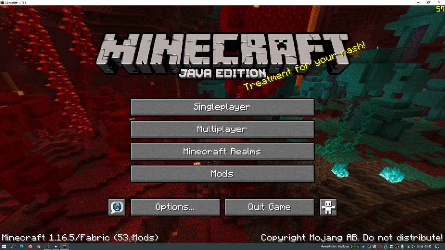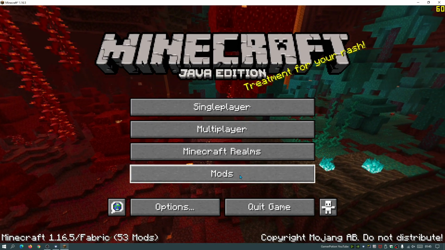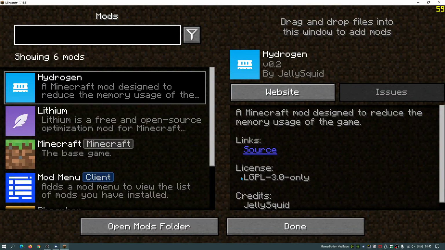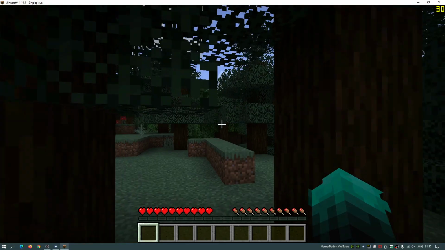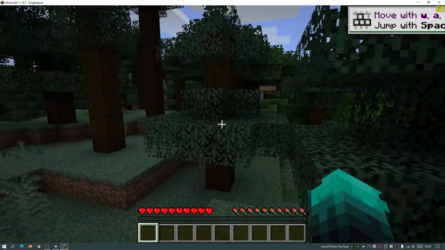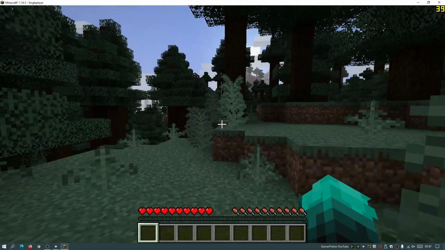So as you guys can see, it is showing me a mods button here, so I do know that mod menu is enabled. And if I click into that, we can see that we do have hydrogen, lithium, mod menu, phosphor and sodium.